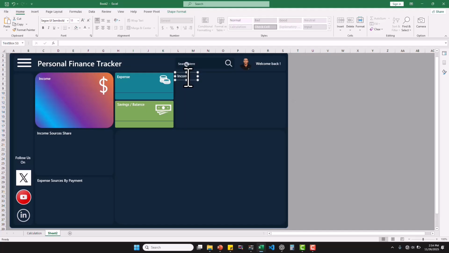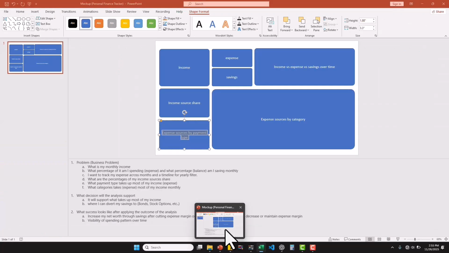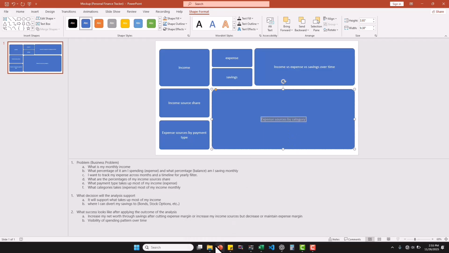For this, income versus expense versus savings over time. Stretch. This one is category wise spending, category wise expenses by category, expense sources by category. Let's quickly copy this.